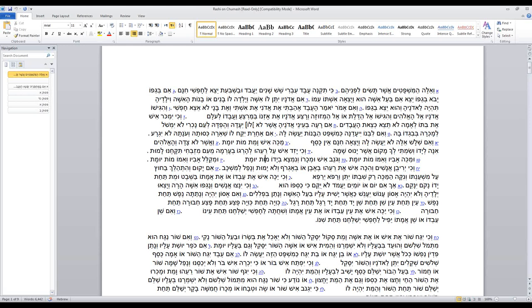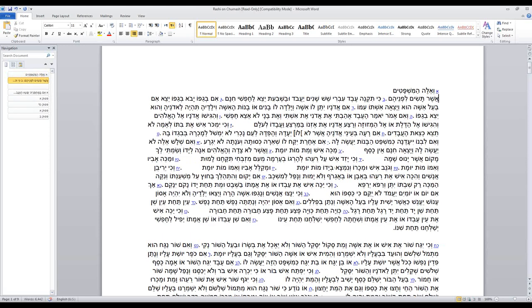Okay, so take the first statement here. What does it say? Ve'ela mishpatim. So the subject is the mishpatim, right? And then I would say that the predicate, actually we do this just like this, Asher Tassim Lifnehem, is the predicate. So we're going to go through.